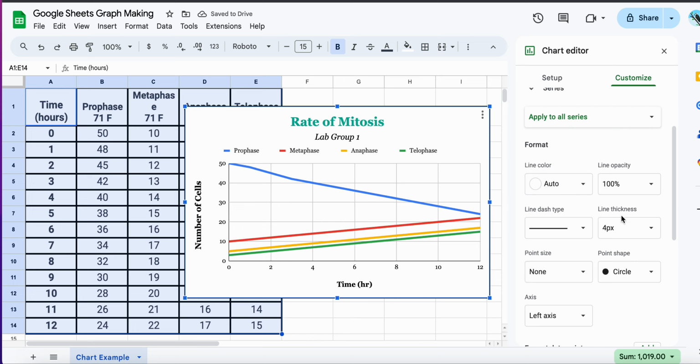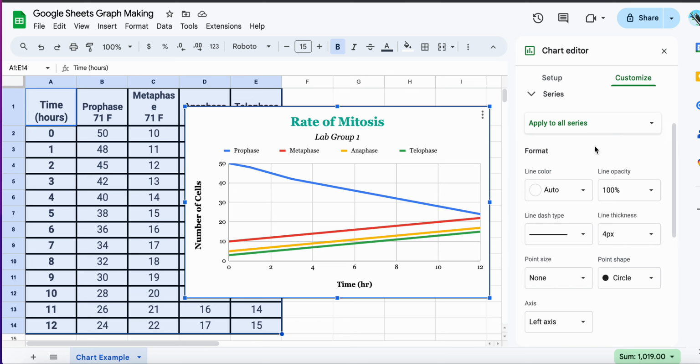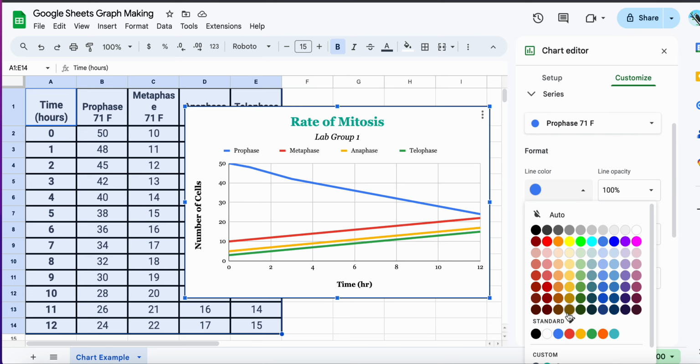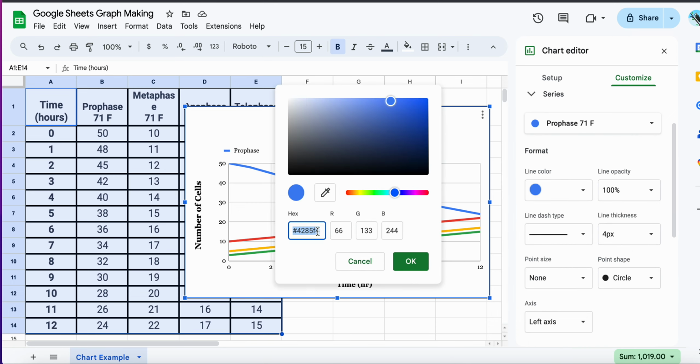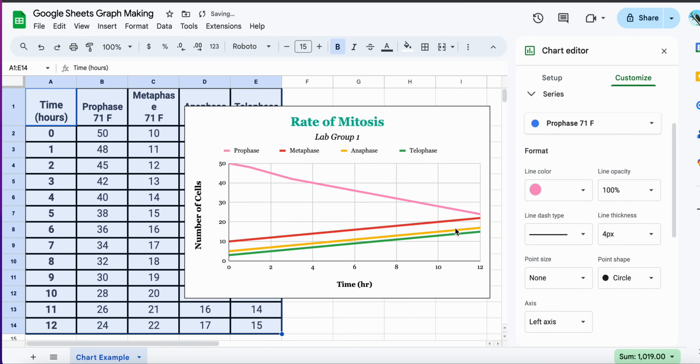So if you want to do anything like where you want to change all of them, I would suggest doing that to apply all. But then if you want to change the color, you need to click on the individual one. So if I look at prophase, one of the phases of mitosis, I'm going to change the color here, and that's where I'm going to go to custom and put in whatever hex code I found to start to choose some appealing colors.